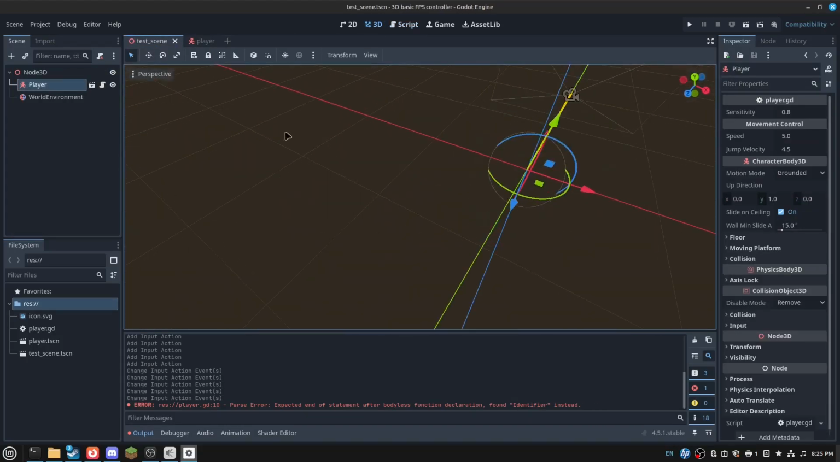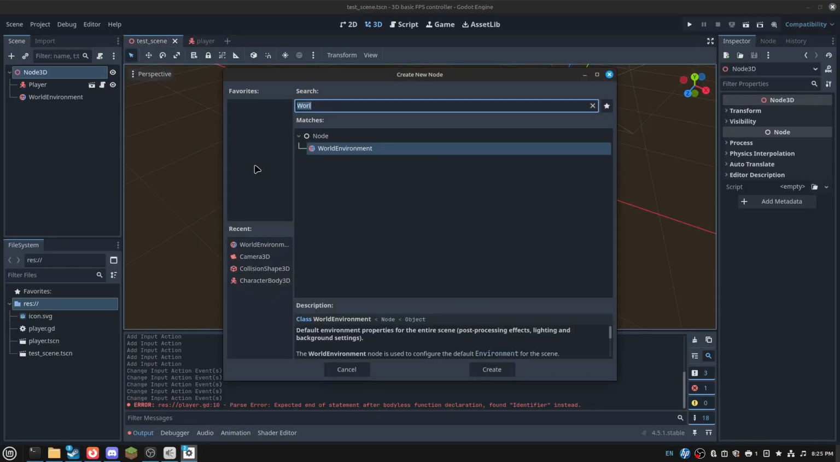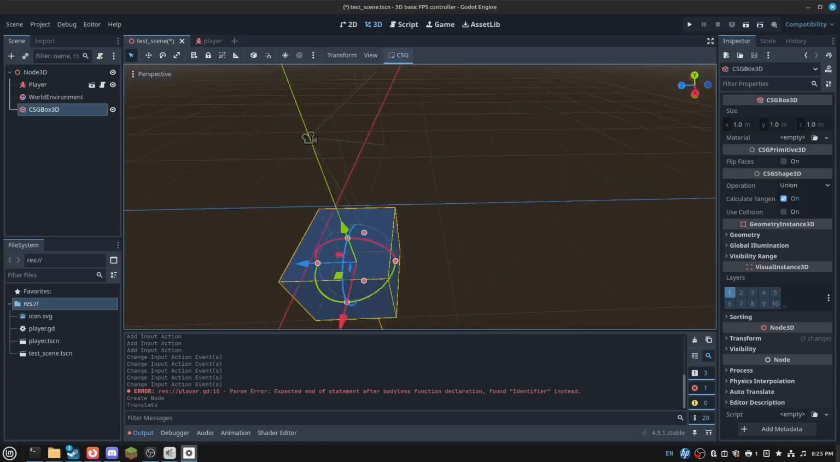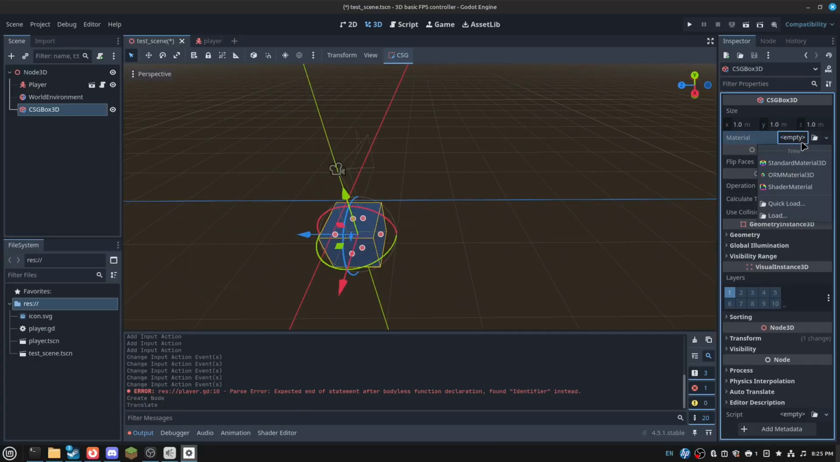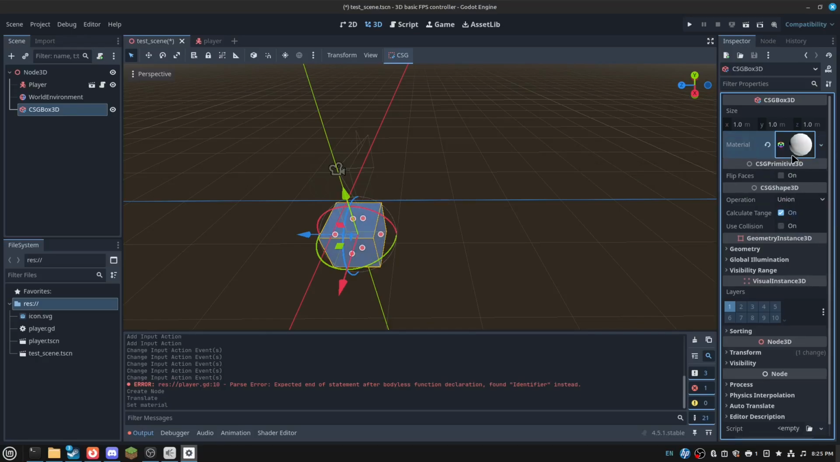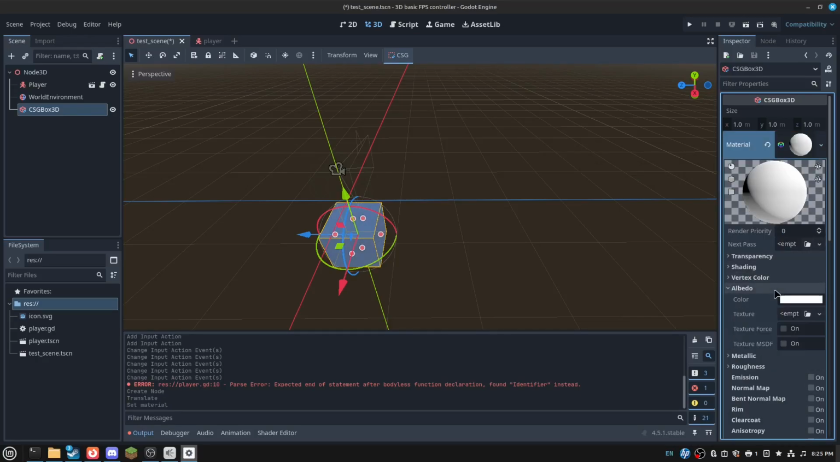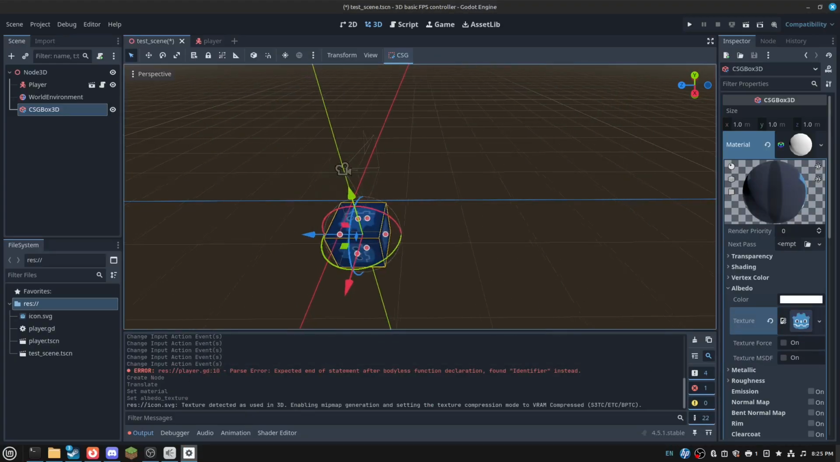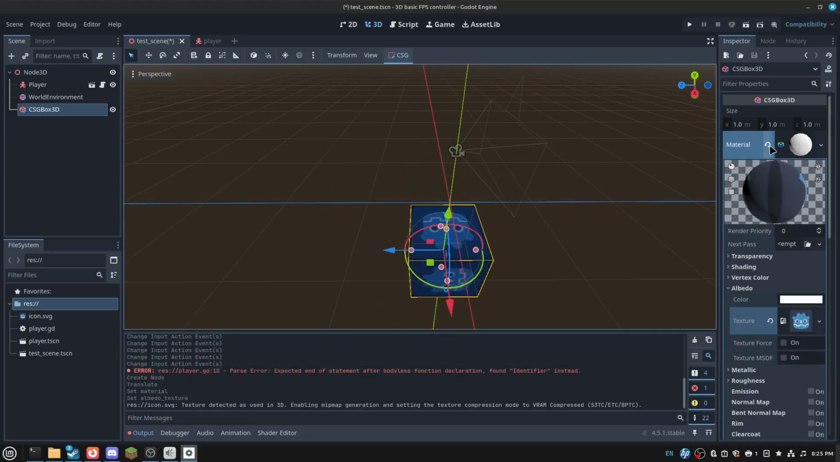So, back in the main scene, I went from player to test scene. I'm going to create a CSG box 3D. Now, for production game development, this isn't recommended, but this isn't a production. So what we're going to be doing is we're setting texture to icon. Okay, let's run that back.